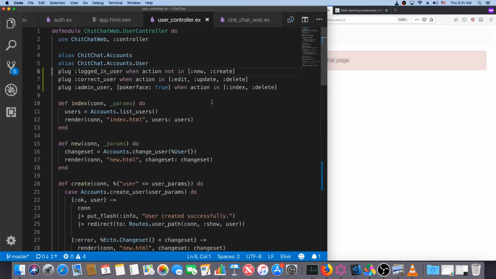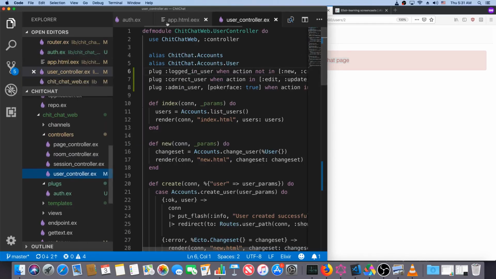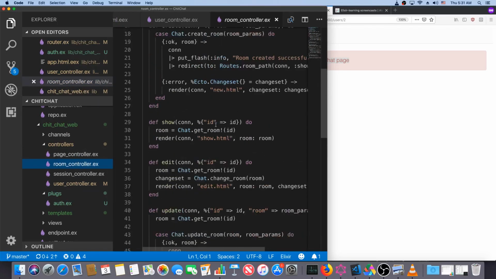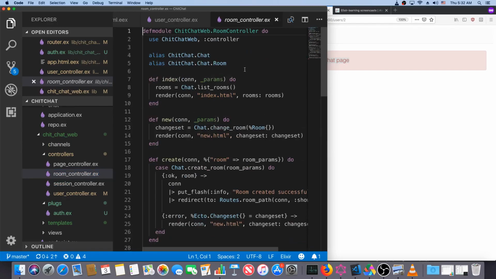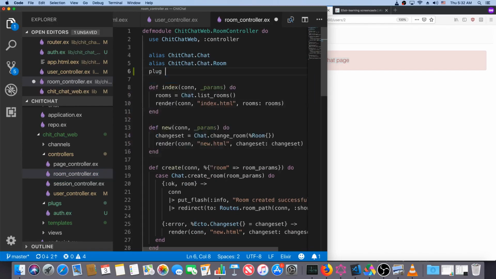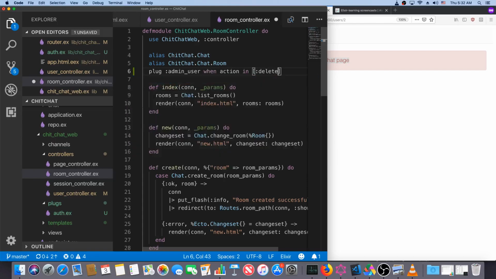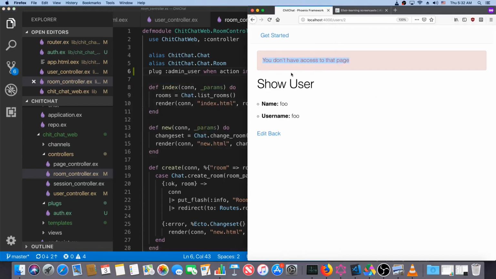Save this, and so now if we wanted to use these, well, correct user is limited to user, but if we wanted to use logged in user or admin user in any of the other controllers, such as the room controller, we can do that. In fact, right now for a room controller, we could say that only an admin could delete the room. And all it would take would be one line here: plug admin user when action in delete. And admin users are the only ones that can delete rooms now.